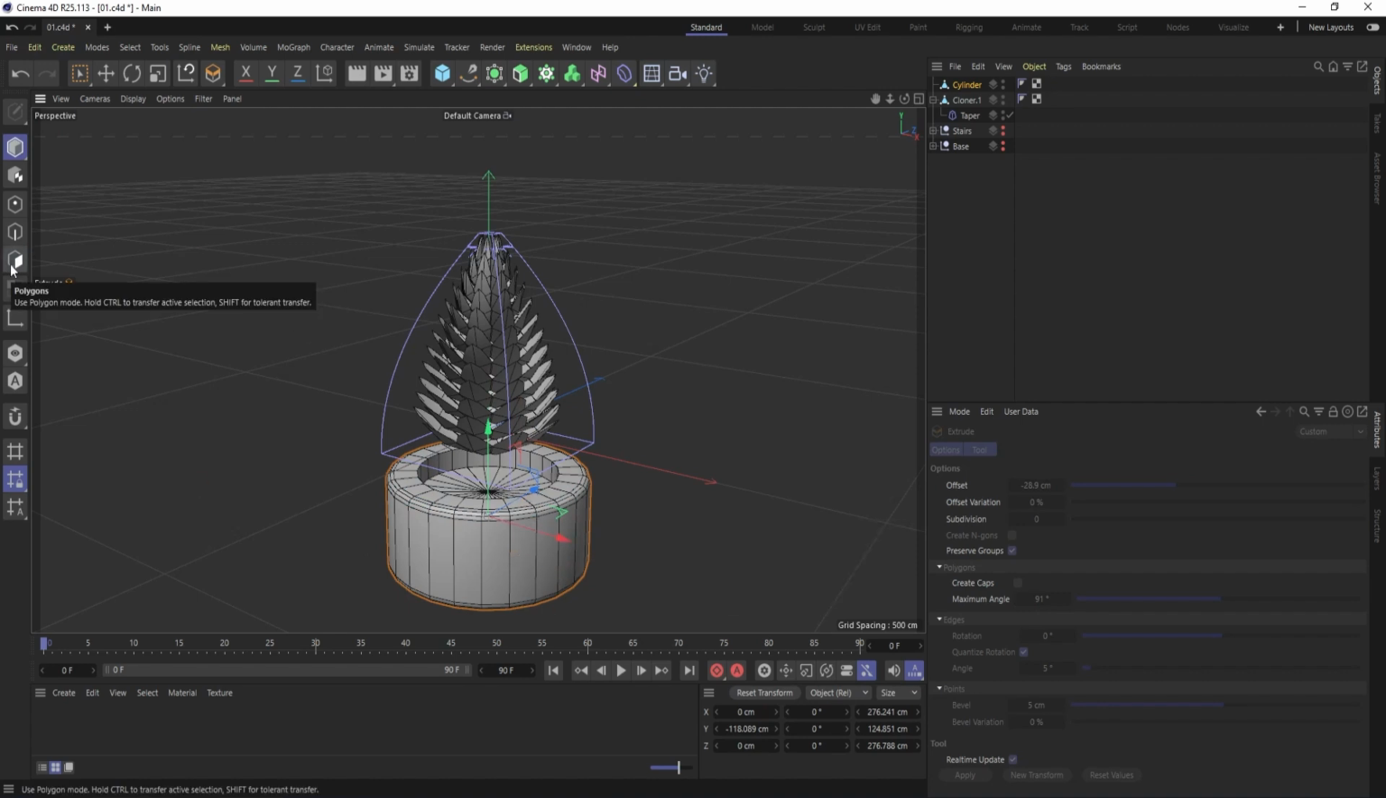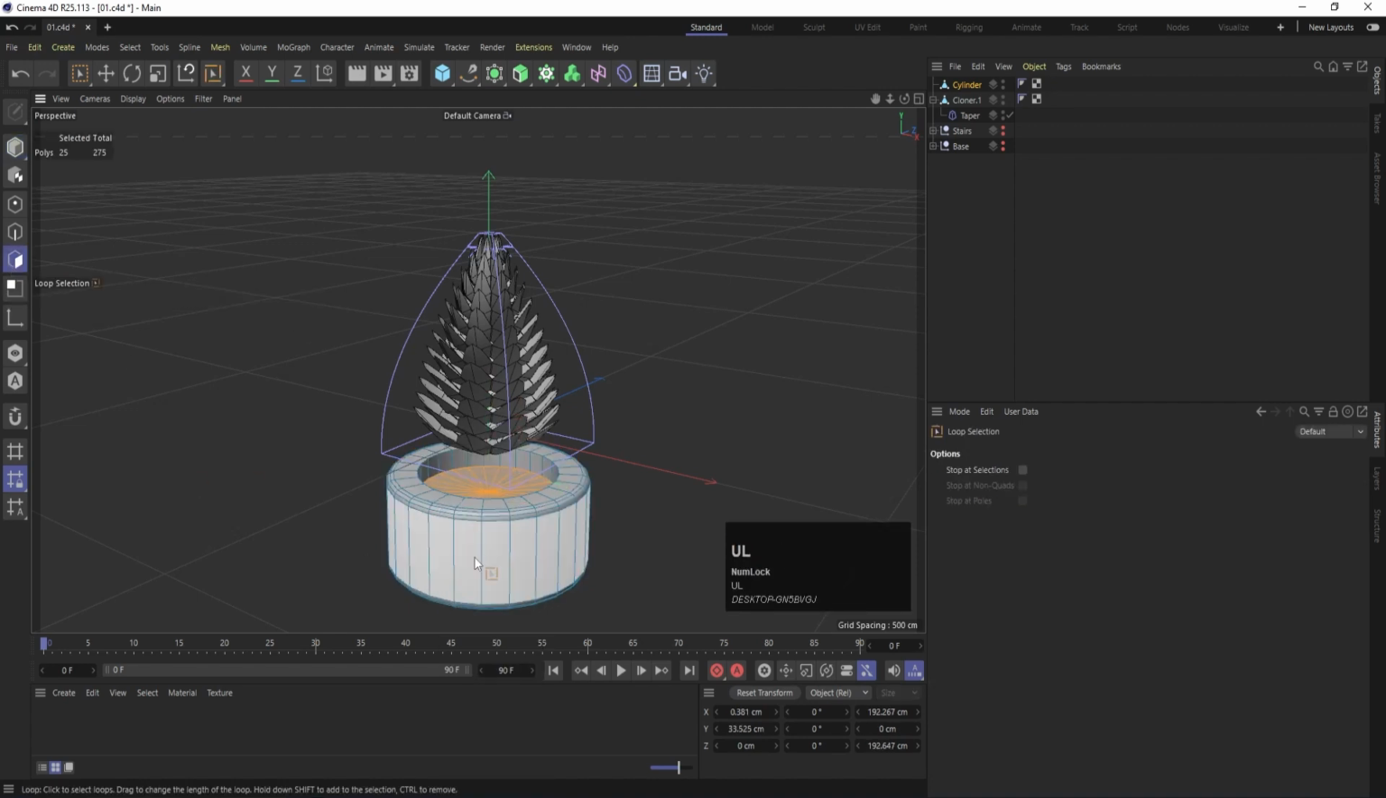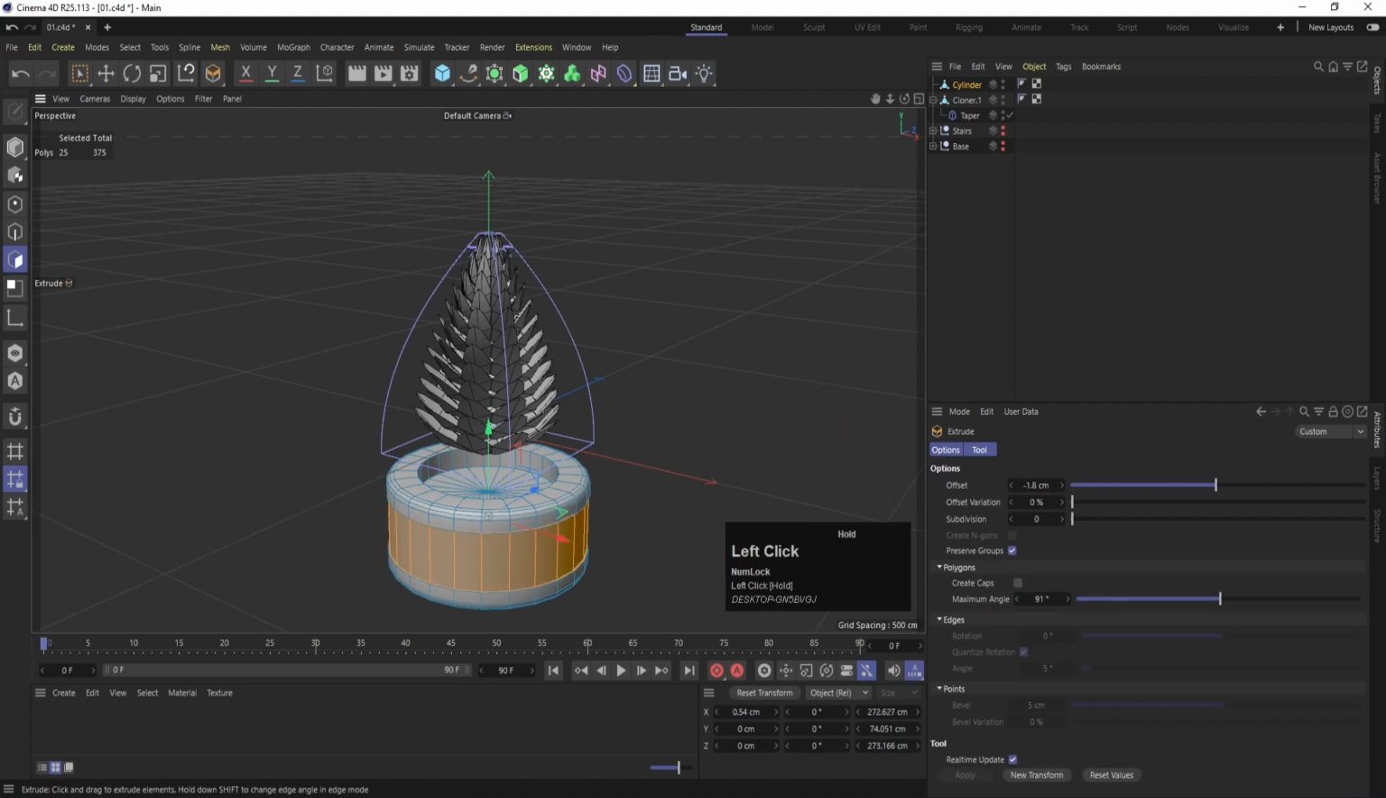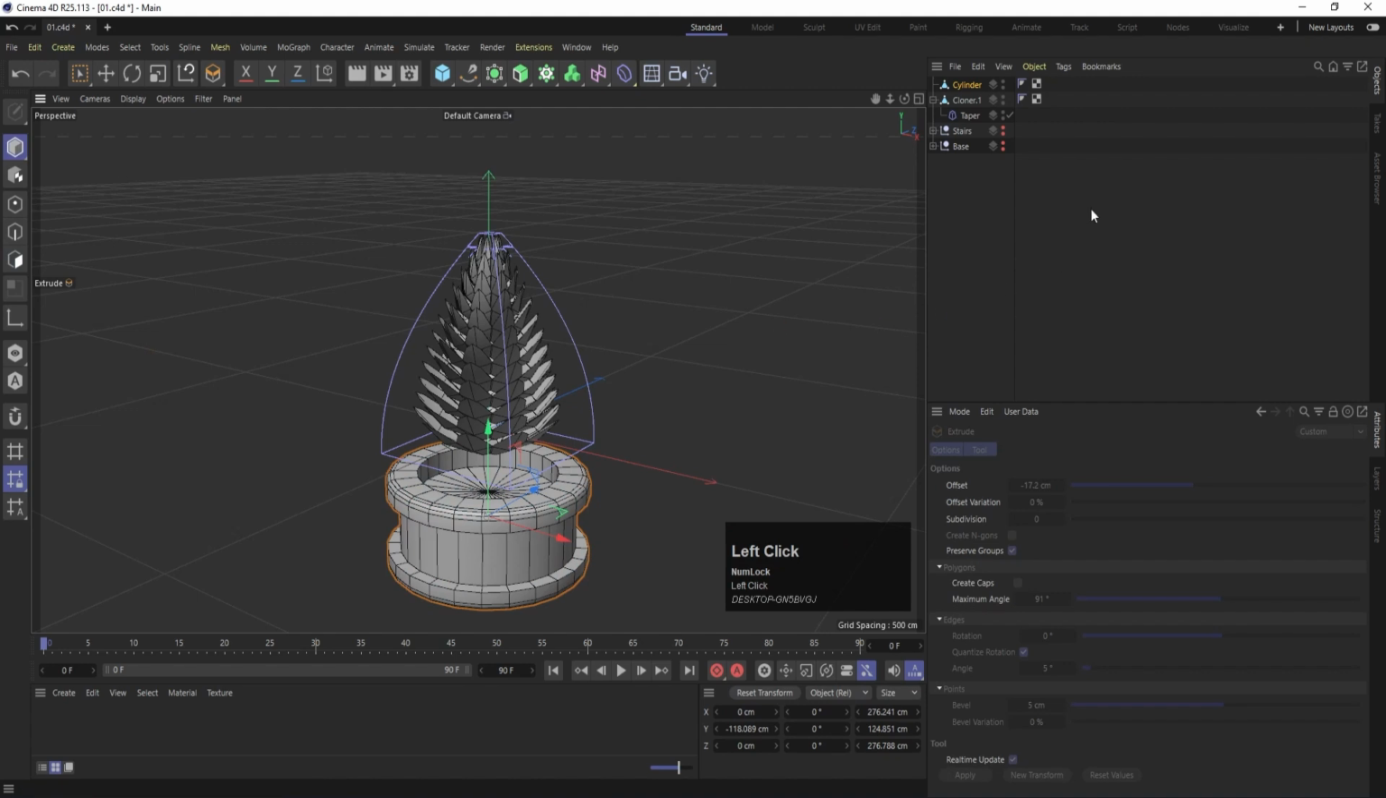Then again I'm going to select these polygons. I'll press UL. I'm going to select this much portion. I'll press I for inner extrude. Let's extrude it like this. Then press D, and let's extrude this invert like this. Okay, so I'll get this kind of structure.